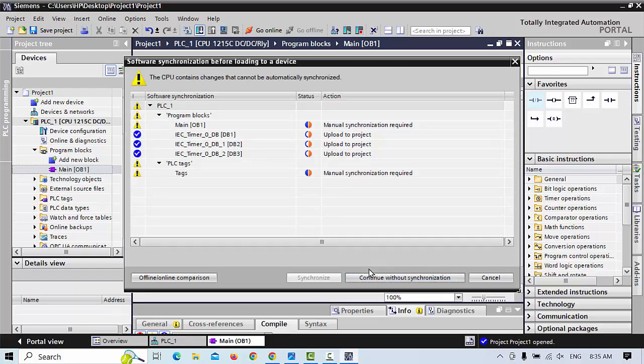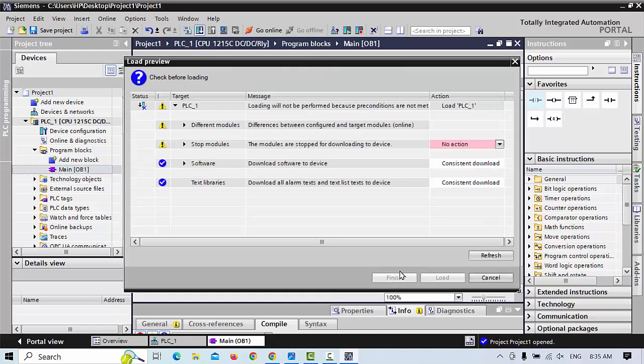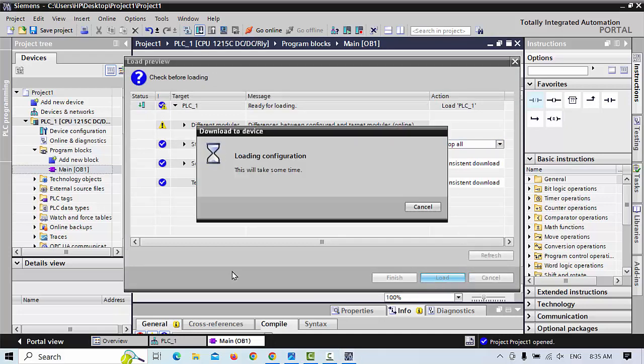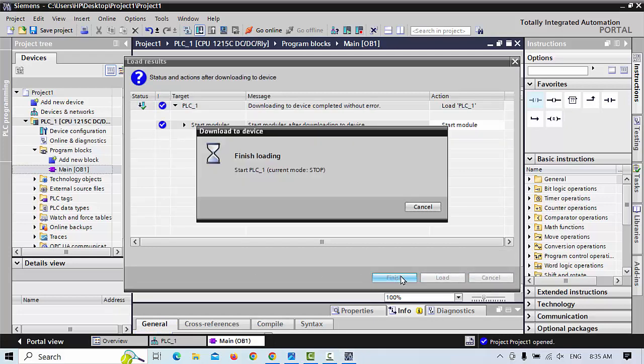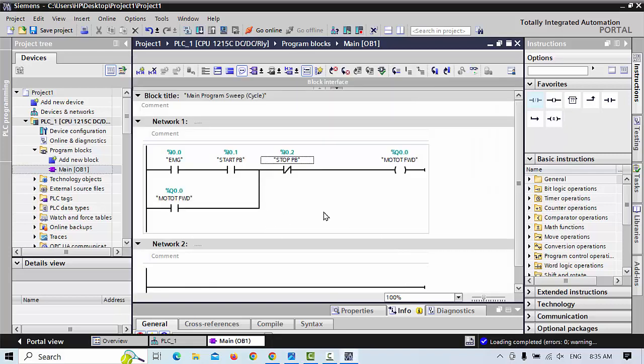If you have some errors inside, maybe you are making something wrong, it will not download the program. It must be initialized or stop all, and then click load again. It will now be downloading, and this is when it finishes. Now your program is completely ready, and it's downloaded into the PLC, and this is ready to simulate.